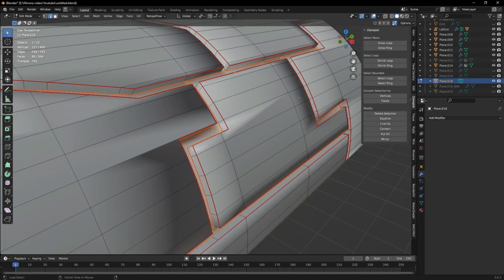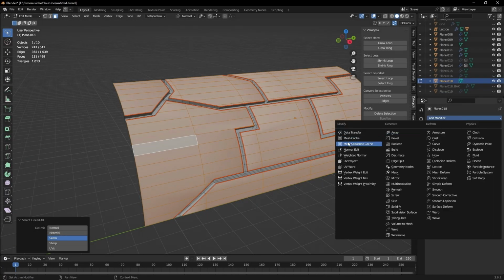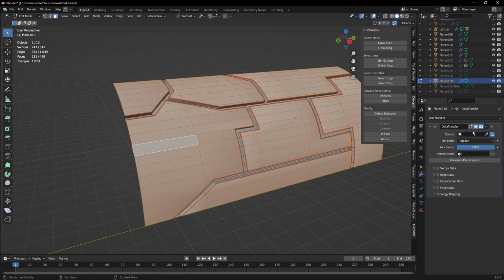From here, you can refine with modifiers as needed. Final shading cleanup, data transfer. Keep 2 versions, the detailed mesh, cuts and panels, and a clean, evenly subdivided reference. On the detailed mesh, add data transfer, source, the clean reference.